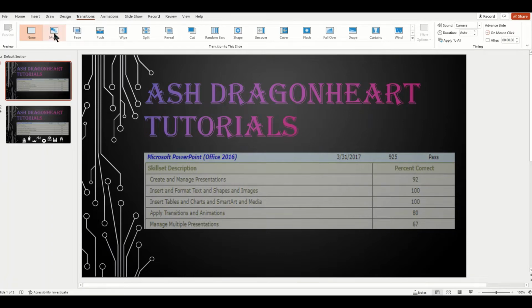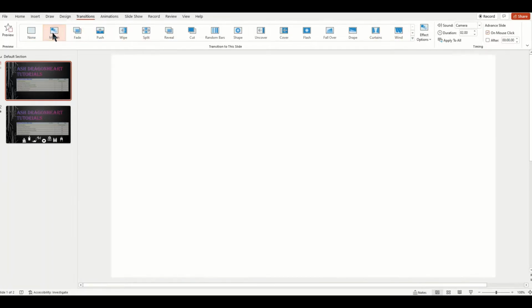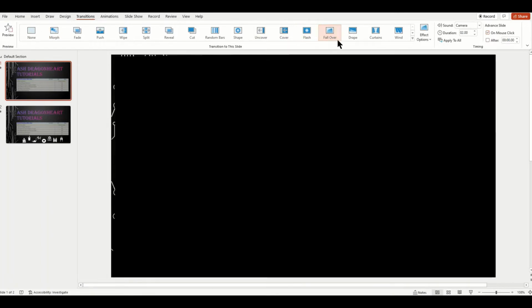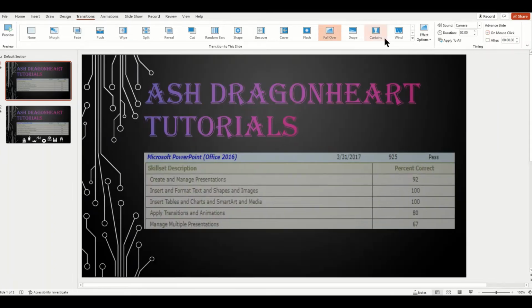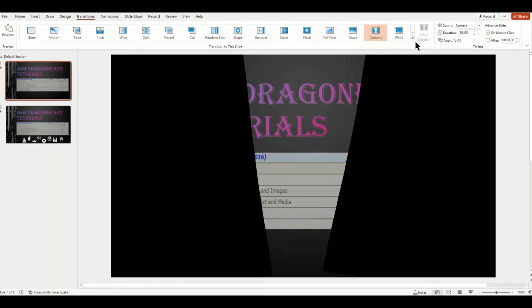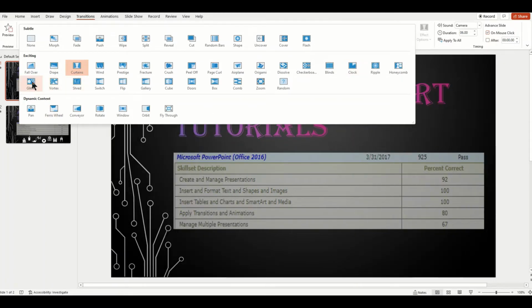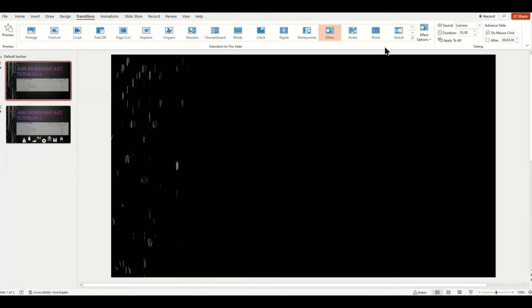So transitions is how you transition your slide to the next slide. As you can see, this is all of your transitions options. So you can morph it, you can uncover it, you can flash to get to the next slide, you can fall over to get to the next slide, there's curtains, there's honestly a ton of options. This is one of my favorite ones.